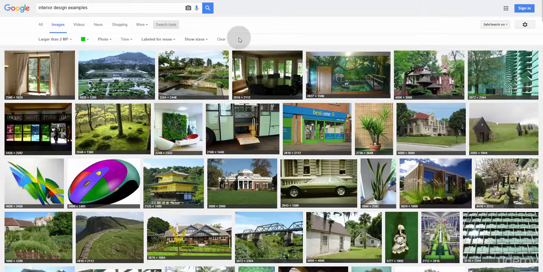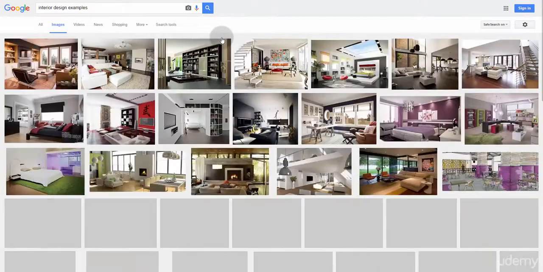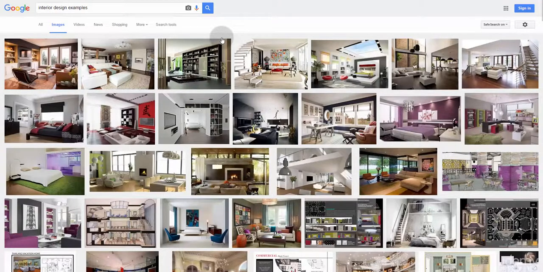If at all you want to clear all these customizations or filters, then click clear to get the default interior design examples. This is how you can narrow down the search results and get copyright-free related images to be added on your website.